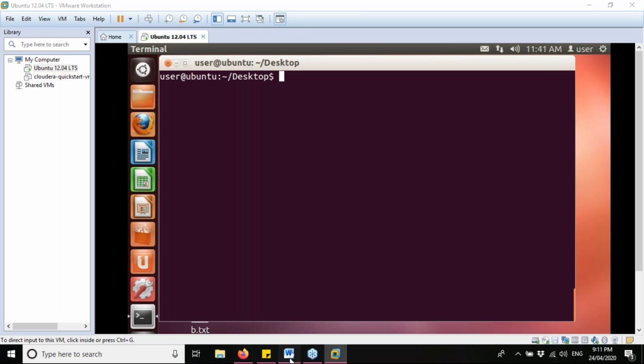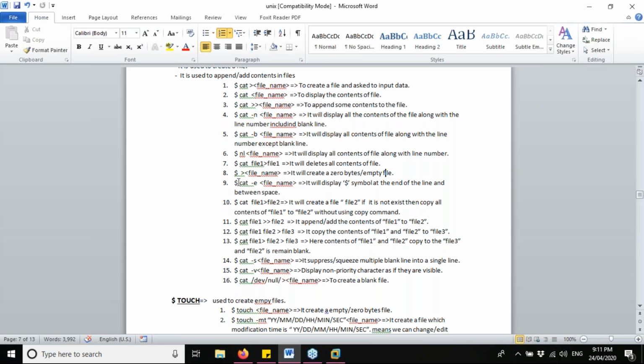It is very easy. All right, so the next one would be cat space hyphen e, followed by the file name. What will it do? It will display this dollar sign symbol at the end of the lines and between spaces. So let's try that out guys. Cat space hyphen e followed by the file name.